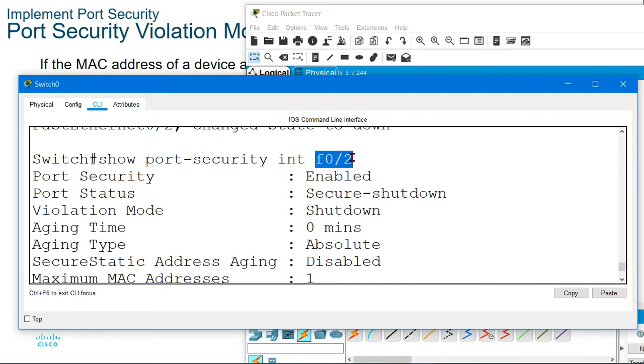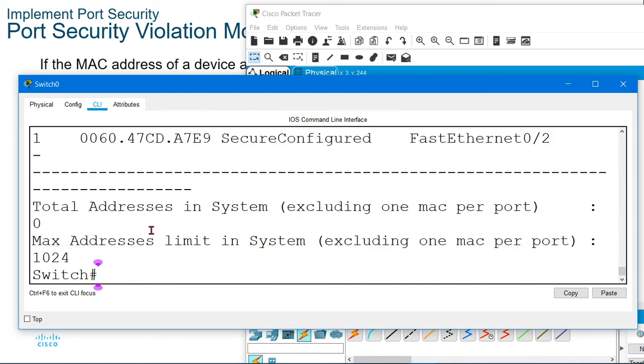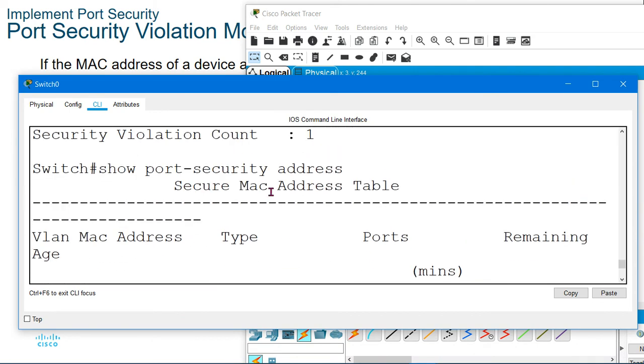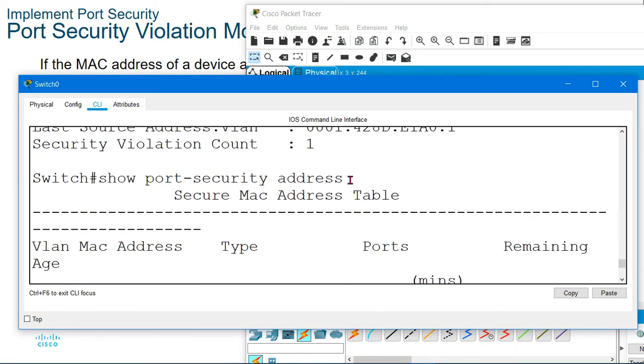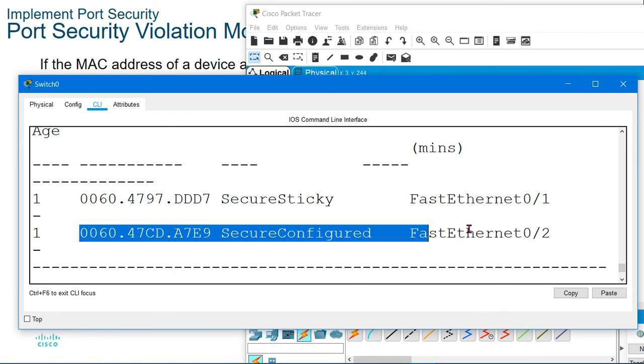In the interface F02, we registered the MAC address. Which MAC address did we register? To see that, we have to use this show port security address. We registered the MAC address 0047. Actually, what happened? See, this is the MAC address registered in the interface F02.